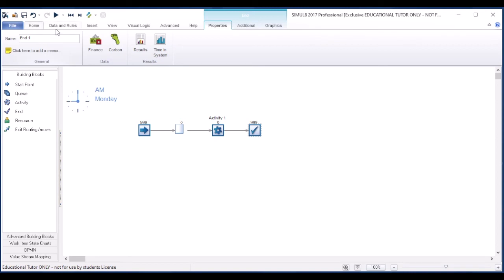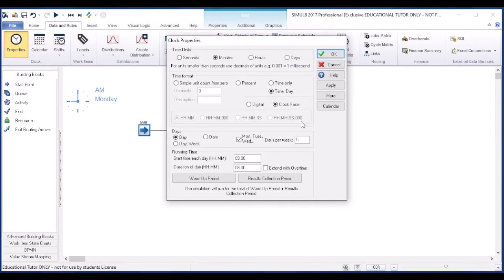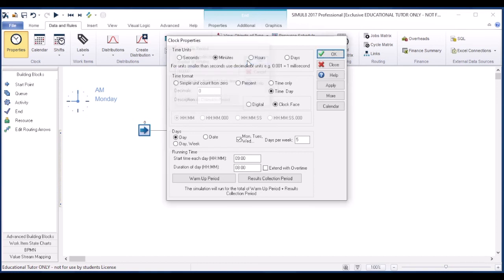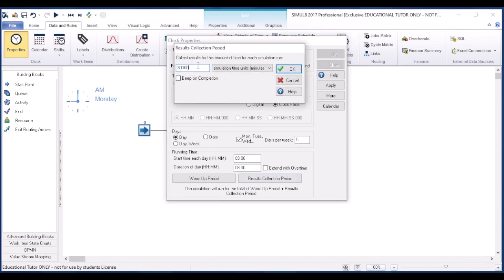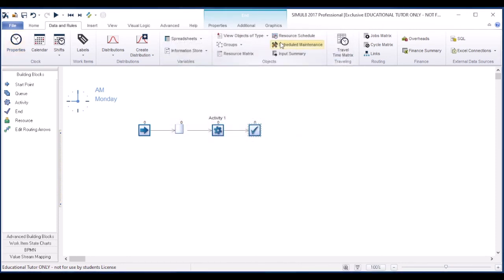Now, other things I want to fix is, well, it looks like the numbers are not very close to the theoretical answers. So, for instance, I can increase the warm-up period, and I can increase the results collection period. Let's double the warm-up period. And let's maybe increase this 10 times to 300,000. And of course, the longer you run the simulation, the slower this will be.